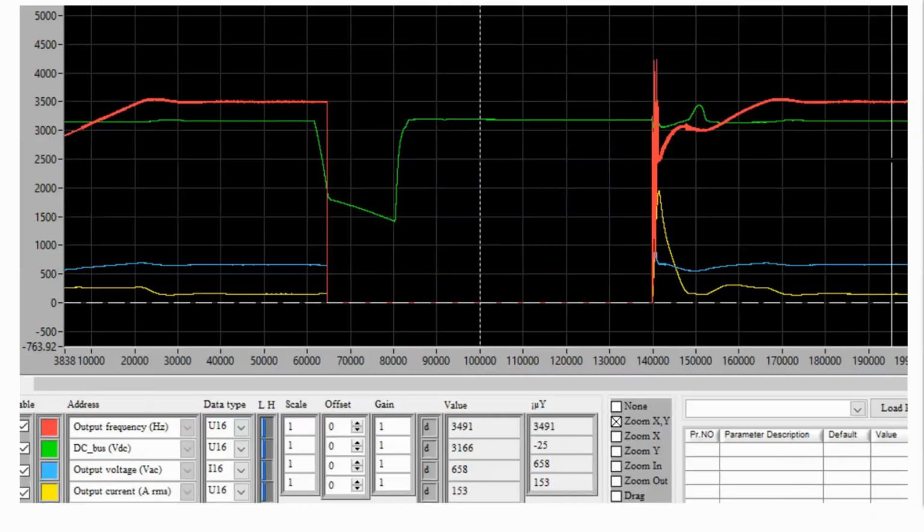If you try to run one of these fans while it's turning, that's going to draw a lot of current, and the drive will just trip on overcurrent if you do not use the speed search or flying catch function.